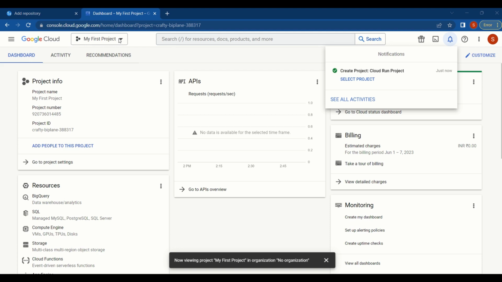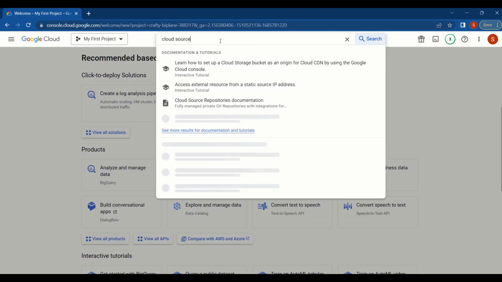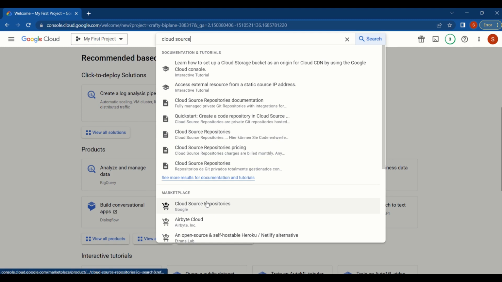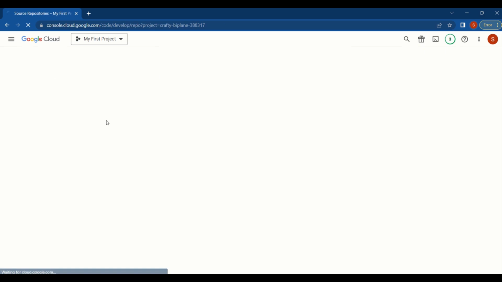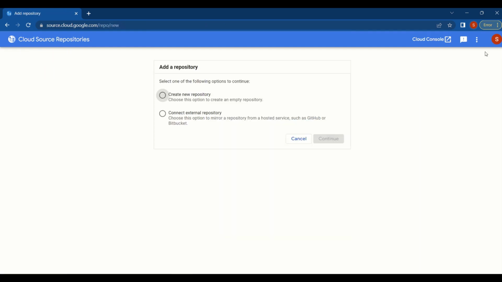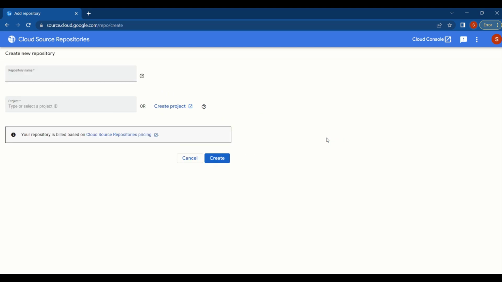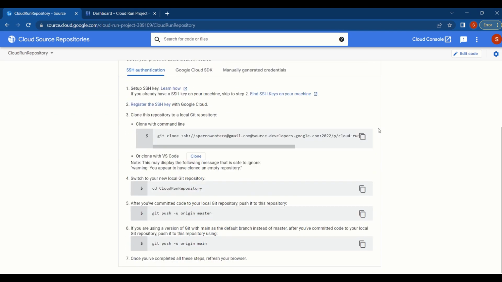Next, we will create the repository. Search for Cloud Source. You can see Cloud Source Repositories is listed below. Select. Click on Cloud Source Repositories. Click on Add Repository. Here we have two options available. We can create a new repository or we can connect an external repository. We are going to create a new repository. Select Create New Repository. Provide a name for the repository. Select the project. Create. The repository has been created.